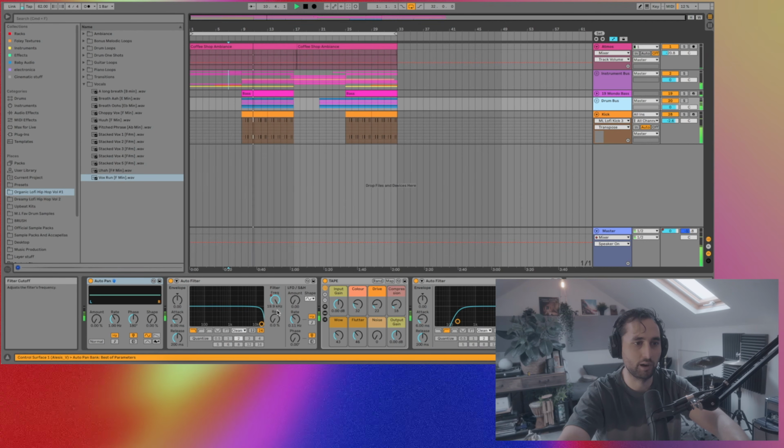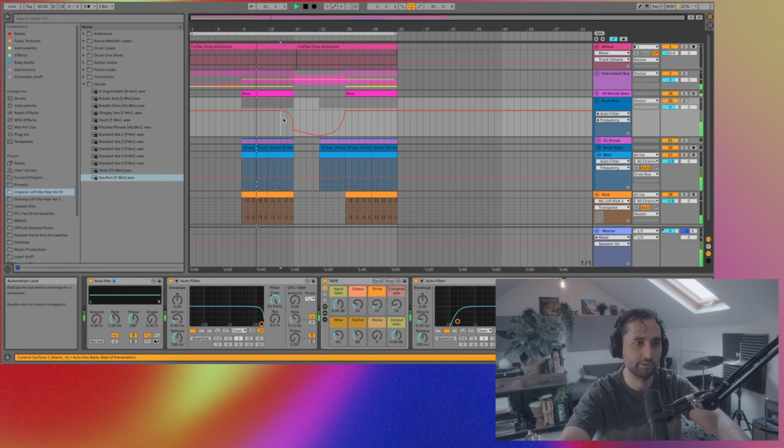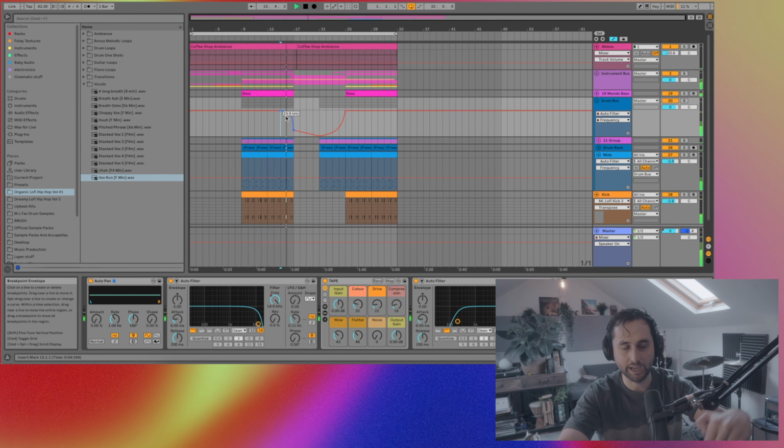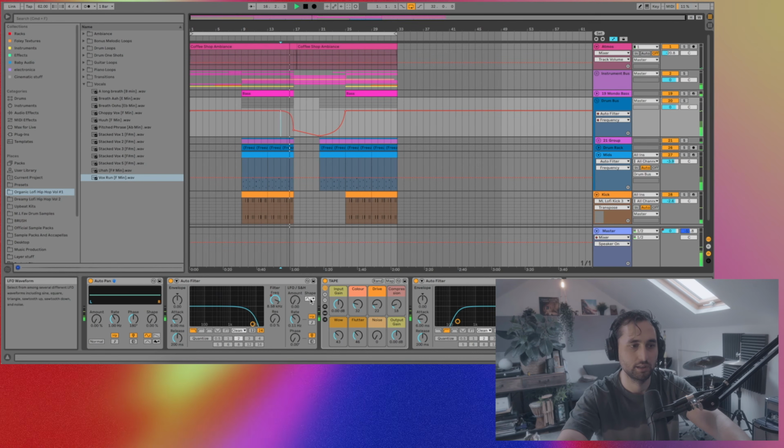And then on the drums, we've got again a little bit of filtering to cut the top end off as we go into the little drop. Just smooths it out rather than being so abrupt.